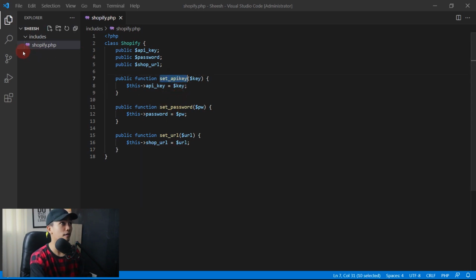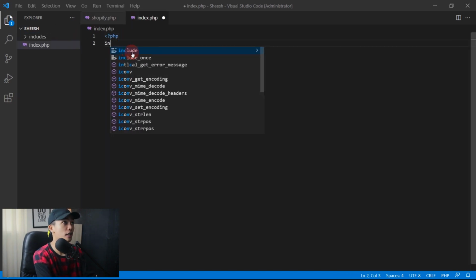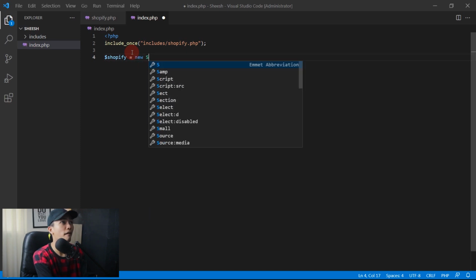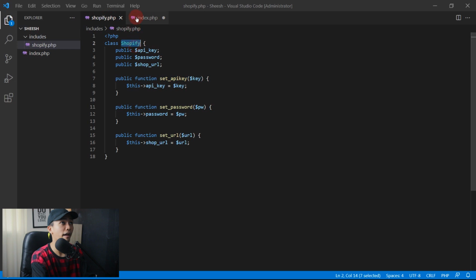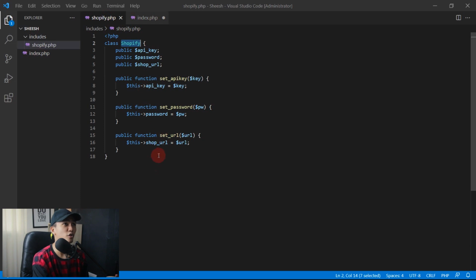We can finally create the index.php here in our root folder. So I'm going to create the index.php, create the PHP tag, and I'm going to include shopify.php using the include once function. It's supposed to be inside the includes folder. And I'm going to create an object, so new Shopify, because we have here the Shopify class.